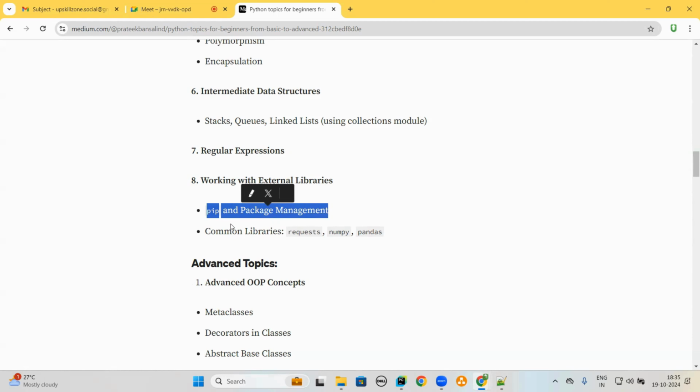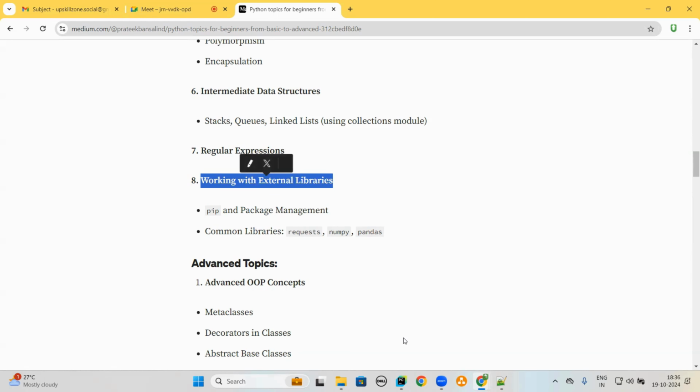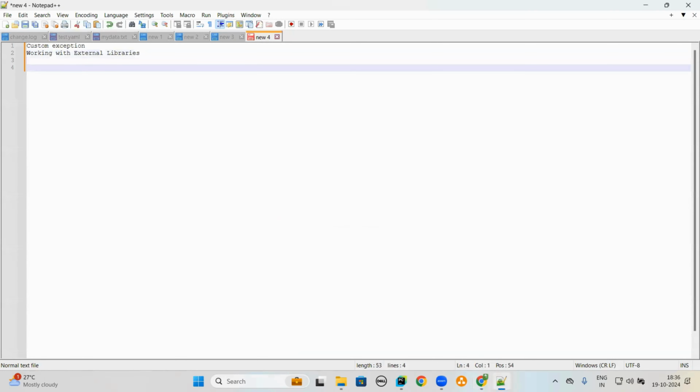But working with the external libraries, let's say we install it but we didn't consume it for the application. So that's the catch there. Working with external libraries, this is one of the points that I want to highlight.